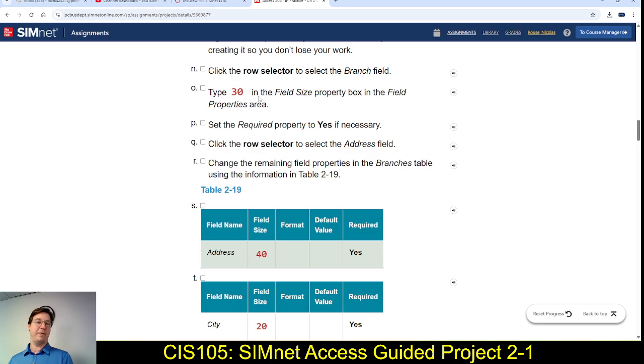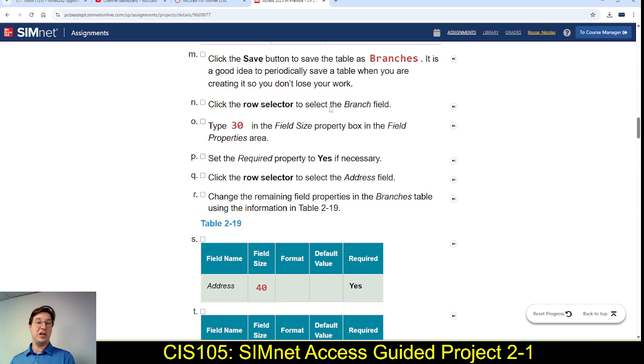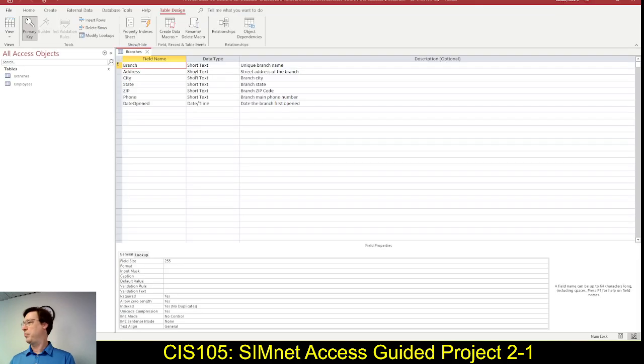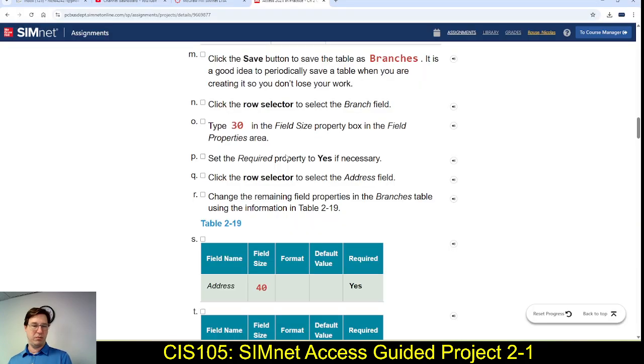Right, now we're going to set our field sizes and everything else. You will notice here, the branch is one word, so we're not going to need a caption. We're not going to need a caption on any of these except for which one? Branches. Probably date opened, but you'll see it down here. It will tell you if it needs one, so check it out.